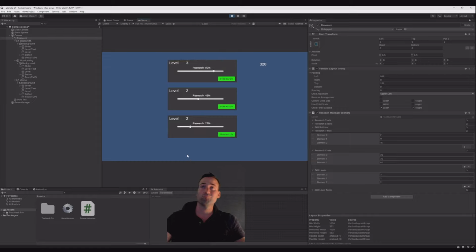Yeah, this is how you can create a very simple research manager to handle all the research that you wish to have in your specific game. I really hope that this helped you out.